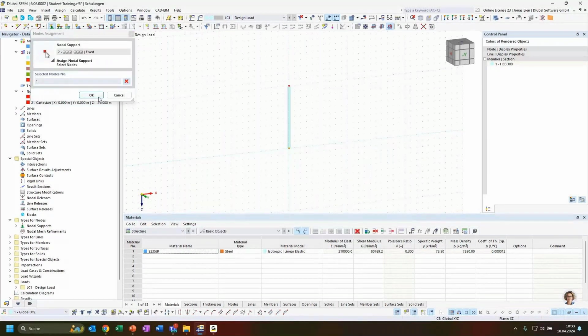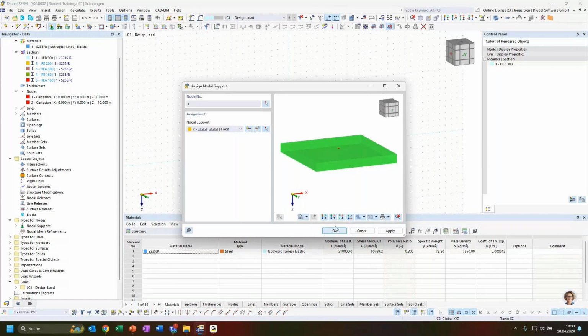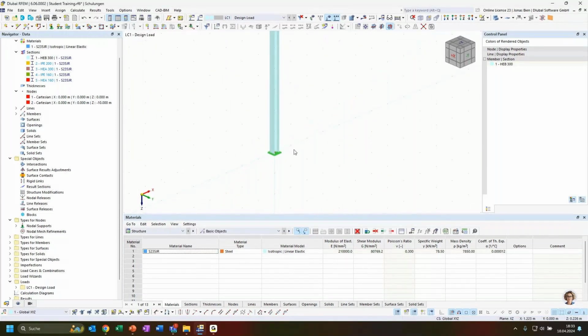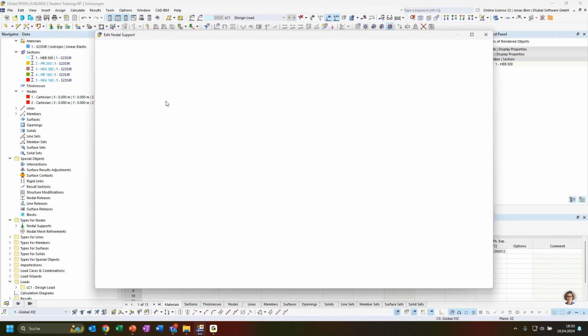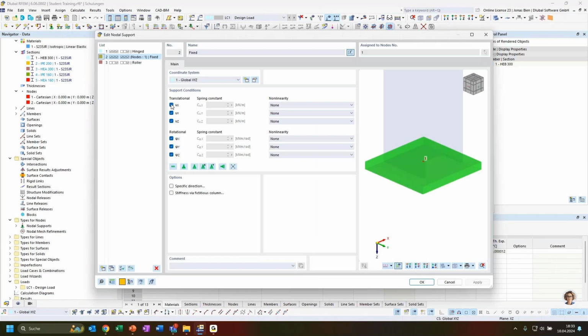So at the column end, we have a fixed support. That means not only the translations are now constrained, but also the rotations at this point. You can also see that since we have switched to the 3D model, we actually have 6 degrees of freedom that we need to take care of in our 3D model. That means 3 translational degrees of freedom, so movements in X, Y, and Z axis, and 3 rotational degrees of freedom, so rotations around the X, Y, and Z axis.